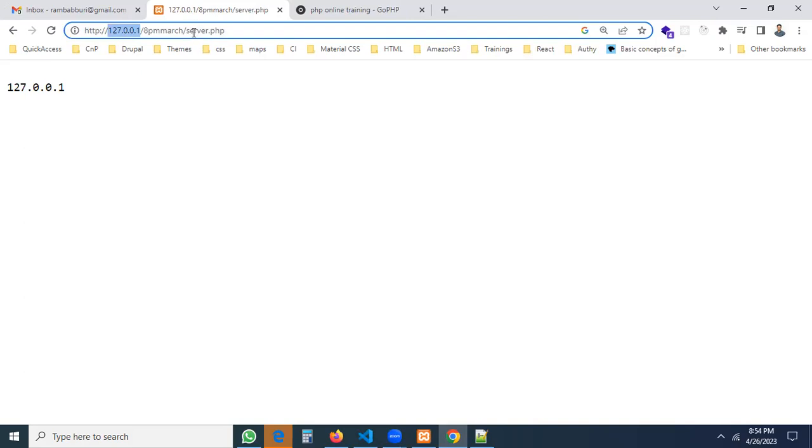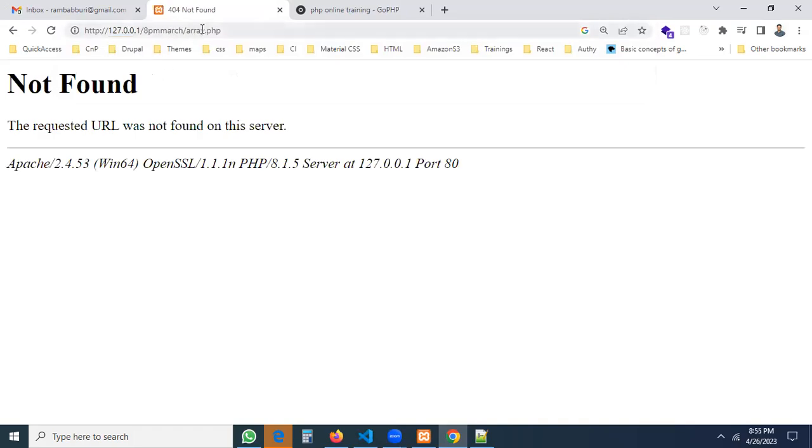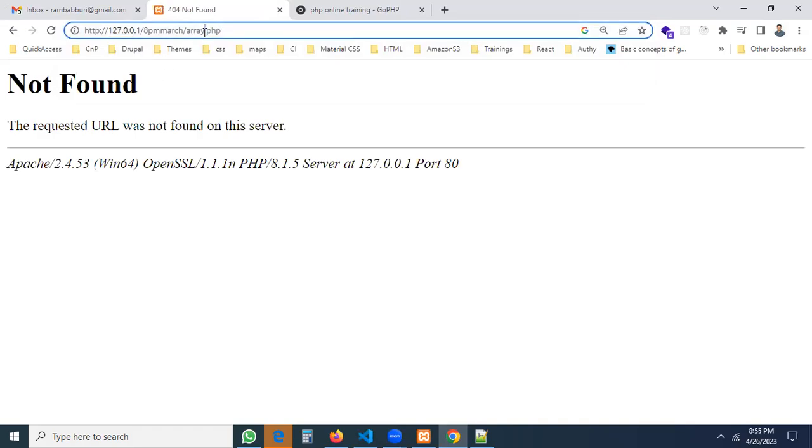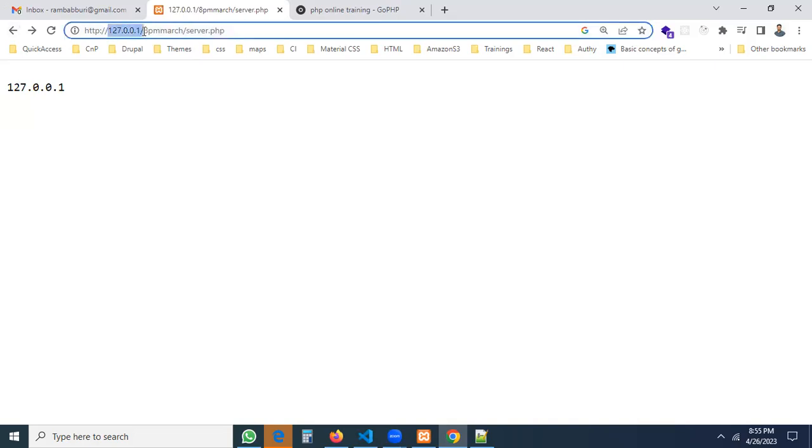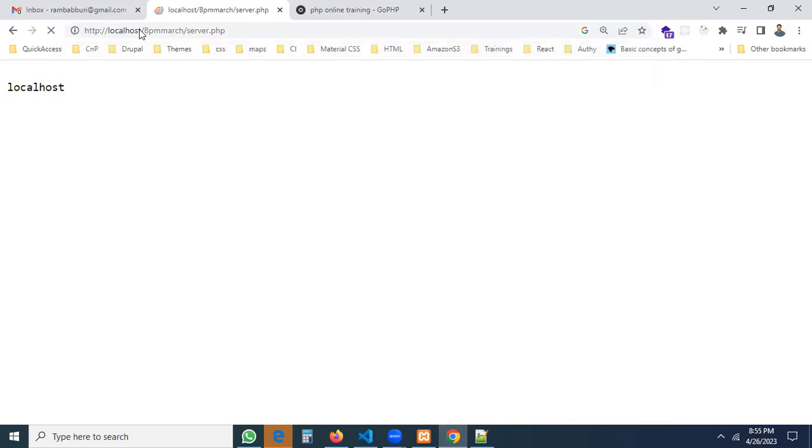Not only this, you want to execute array.php, you can execute array.php also. Maybe arrays.php, I believe. It is not executing, maybe the file name is wrong. You see, arrays.php is executed now. Whatever you want, you can execute it, no problem. So in place of it, either you can write localhost, or you can write the IP address also. Whatever you want, you can write.